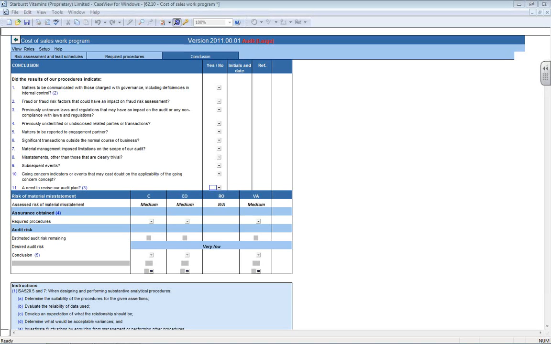Today I'm just going to be going through the work program conclusion. I'm just going to give a sort of a general overview of it. I'm not going to go into a lot of detail.